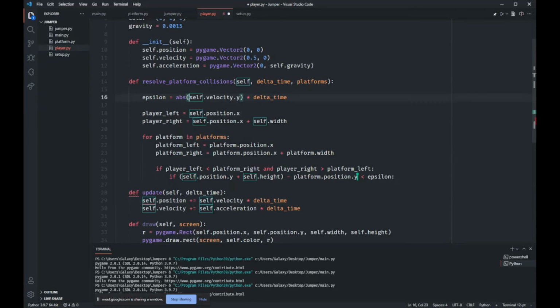And I'm just going to take the absolute value because it is technically possible that the velocity is negative. In certain applications, you might want to be resolving the collision when the player is going upwards or whatever. Basically, my point is that epsilon should always be a positive number. Because velocity.y can be a negative number, we're going to get its absolute value, which is basically just making sure the value is positive. All right, and we're multiplying by delta time because that's the time step.